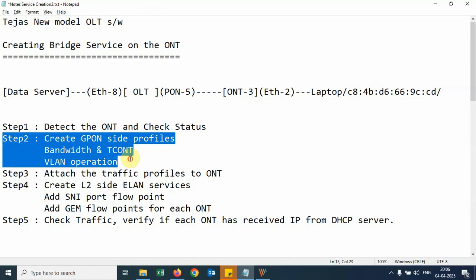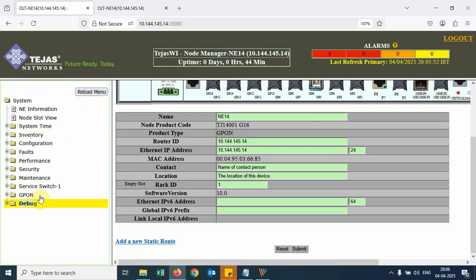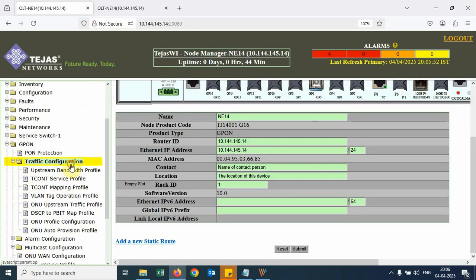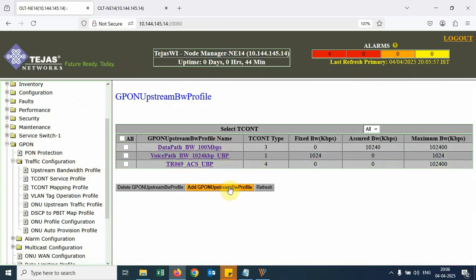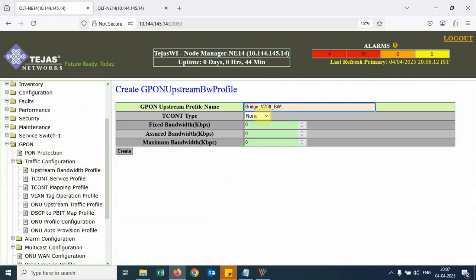I start creating the profile. So I go to the GPON folder, traffic configuration, and then I create an upstream bandwidth profile. So there are different types of TCONs. Typically, we will use the type 3 TCON for data services. So I chose a maximum bandwidth of 100 Mbps with an assured bandwidth of 10 Mbps.